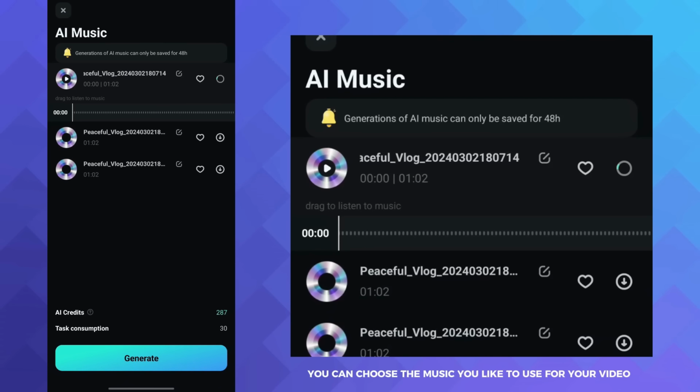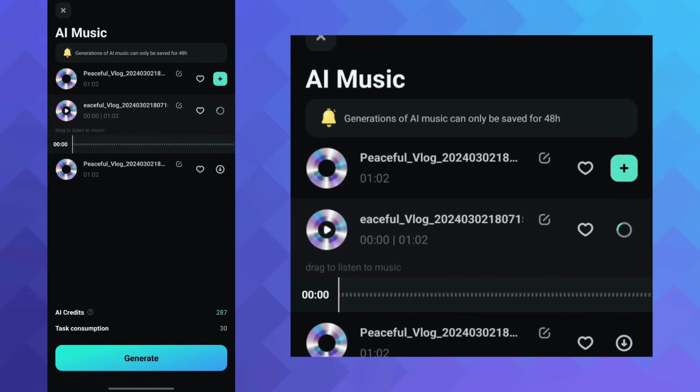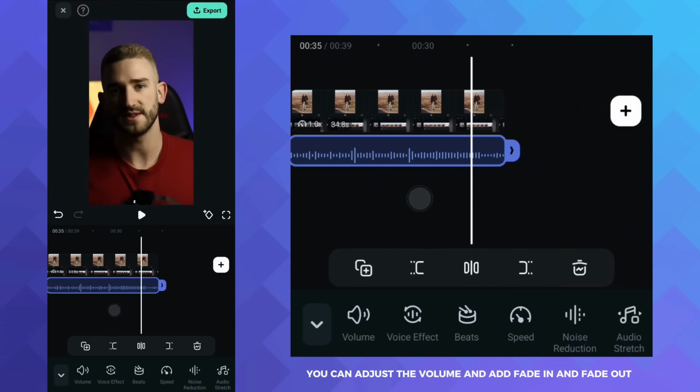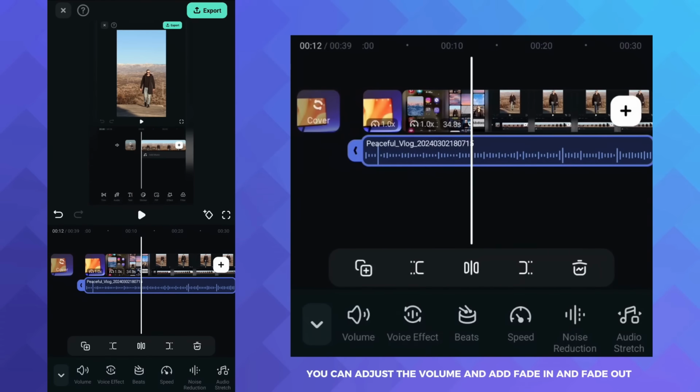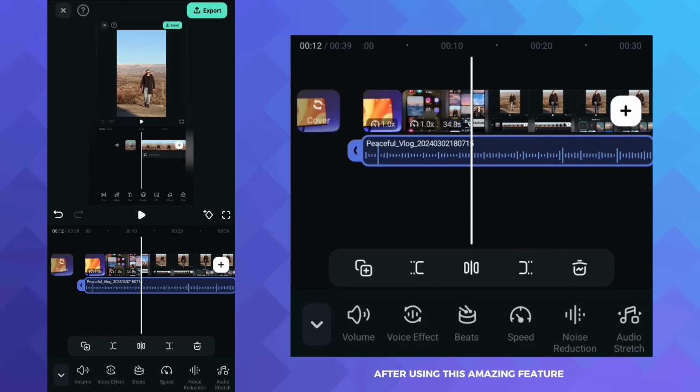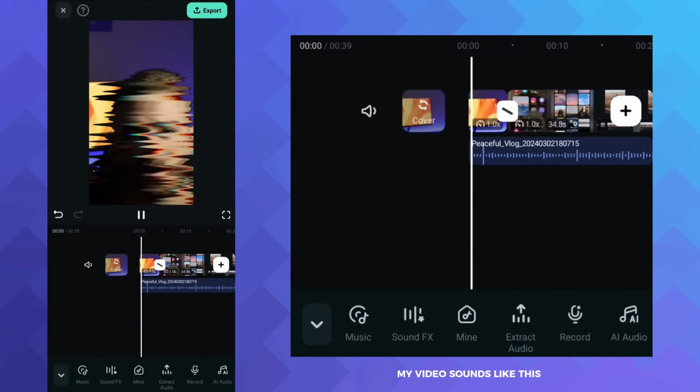Then you can choose the music you like to use for your video. Click the plus button and then align the music with your video. After that, you can adjust the volume and add fade in and fade out. After using this amazing feature, my video sounds like this.